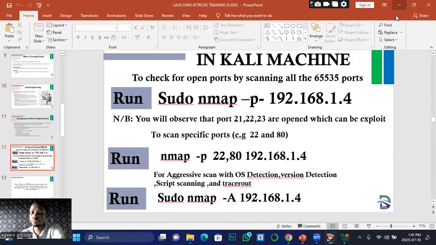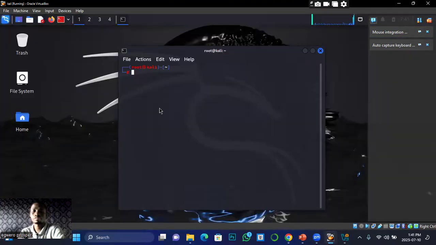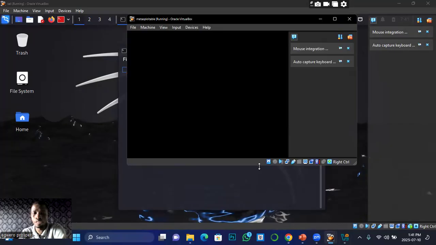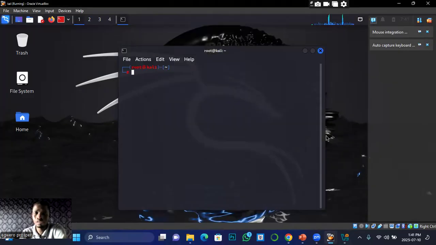So let me switch back to my player, which is the VirtualBox. Log in with your password. So this is my Kali, right? Then I know I have opened my Metasploitable somewhere. If you have not opened it, then you need to open it. So let me reopen it so that I can obtain the IP address.